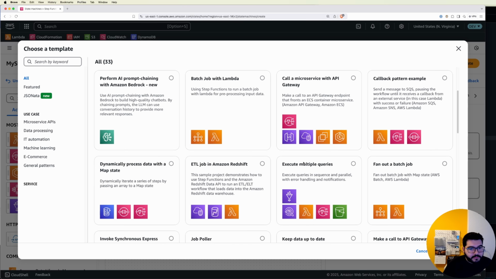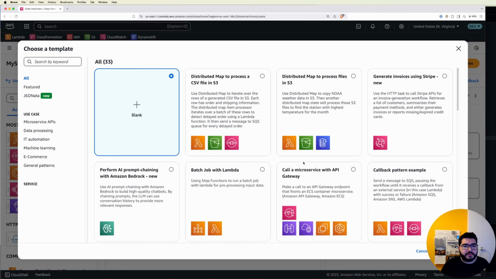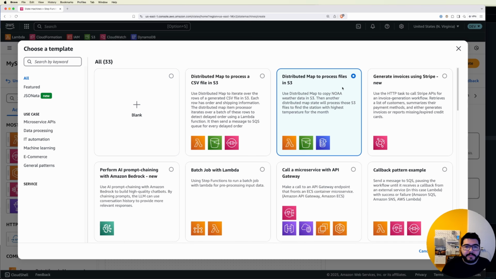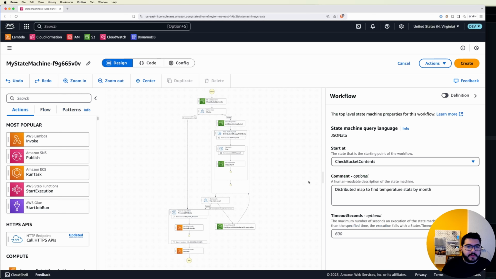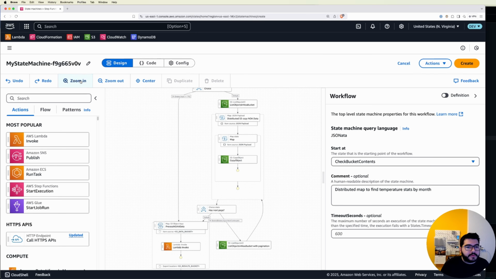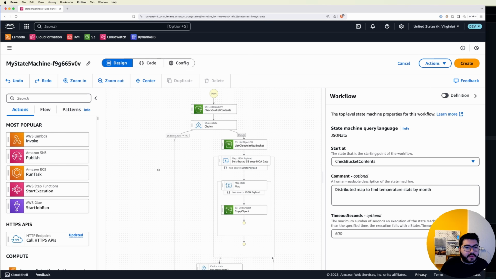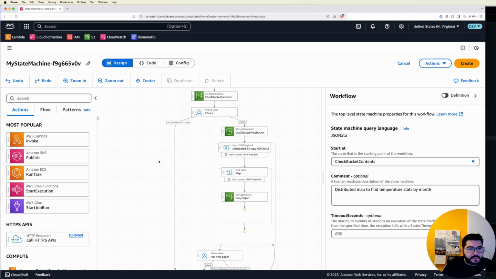You can start with one of these examples, build on top of that, or start from scratch, of course, anything that you want. I'm going to just get a random one here to show you what I mean. You can choose some template. I will choose to build on top of it because I don't want to deploy this example in my account. Let me see if I can zoom a little bit more. You can see that there are a lot of possibilities.